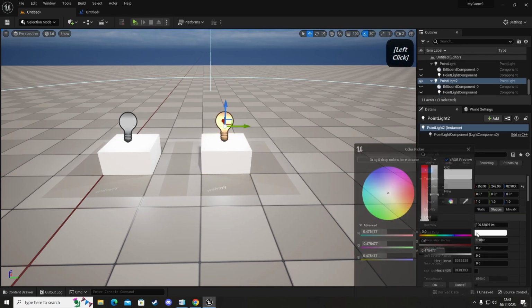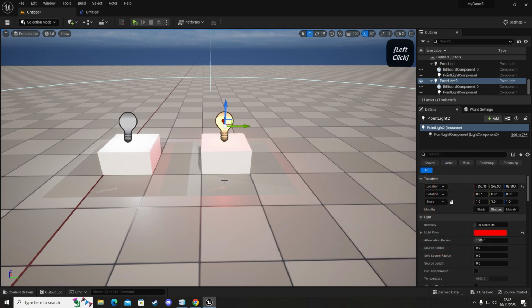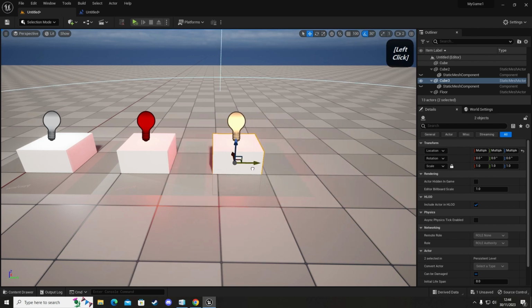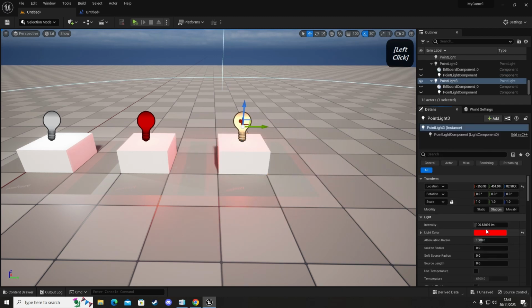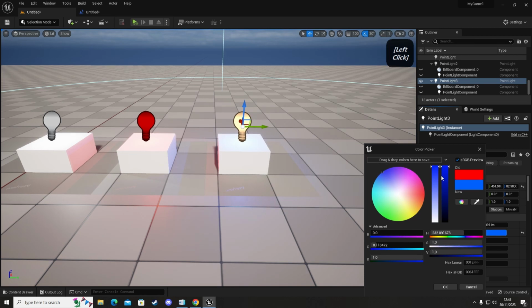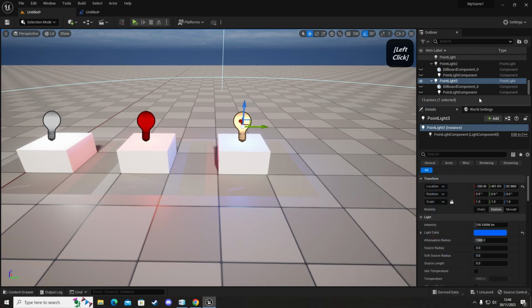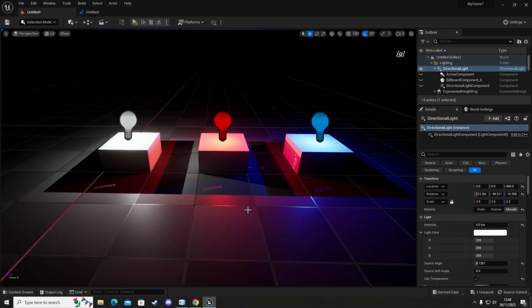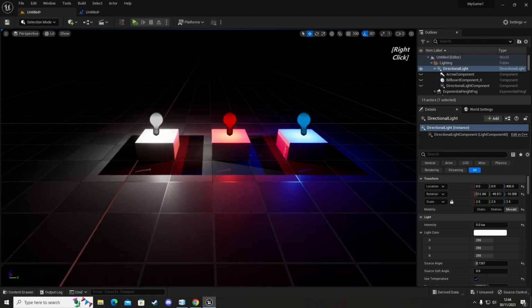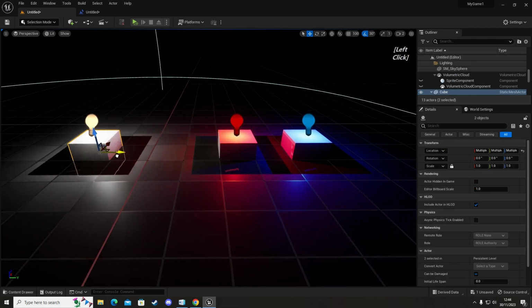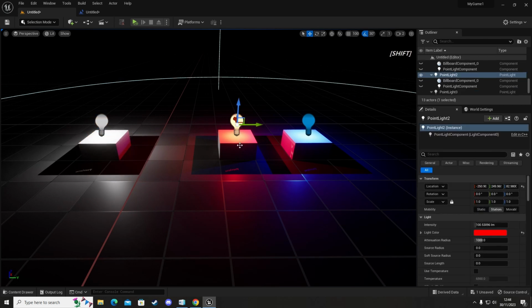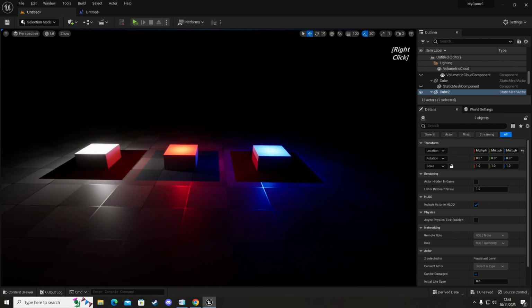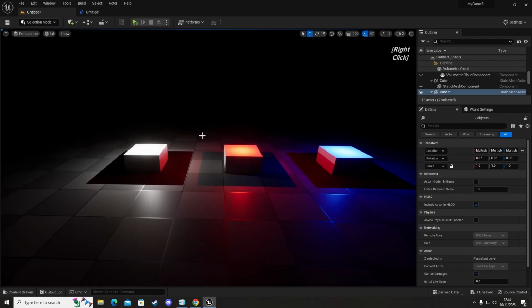We'll make this one red, and then we can copy this one, and we'll make this one blue. Let's get our directional light and set that down to 0. So we have our white and red and blue. Let's make a little bit more of a space between them. Okay, so there we have our three light sources, and we can add custom events to these just to show how it works.